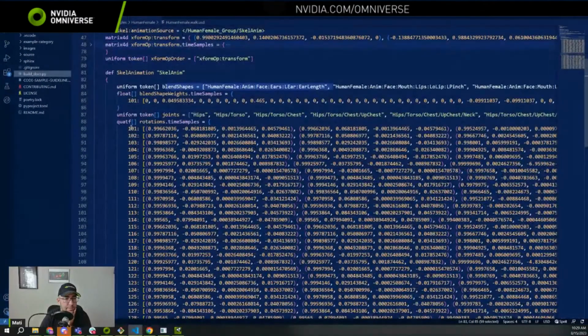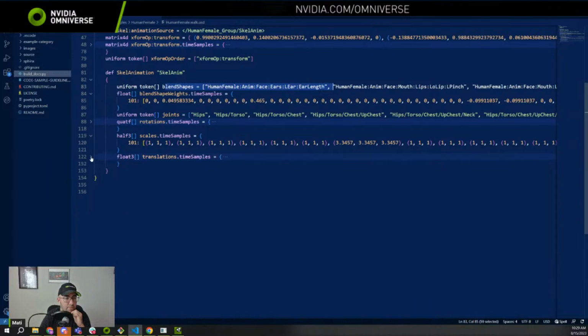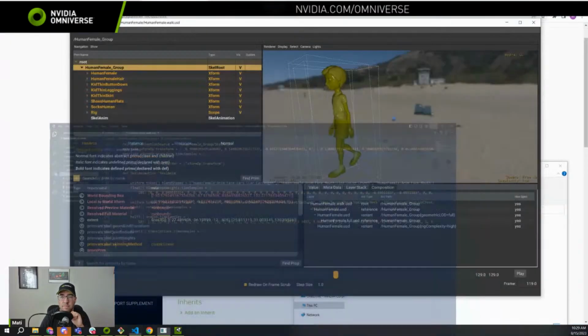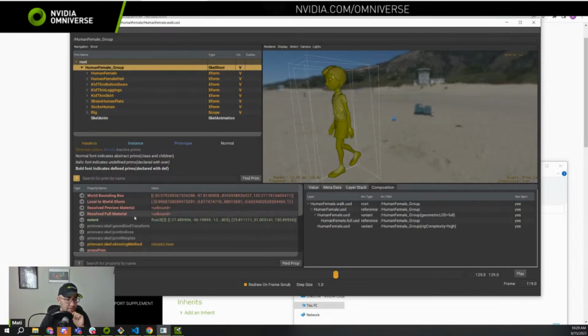And then here we're animating the joints. Rotation, scale, and translate. Easy peasy. The one thing that I want to check is it looks like these are redefined here, right? We said there were 66 joints in here.